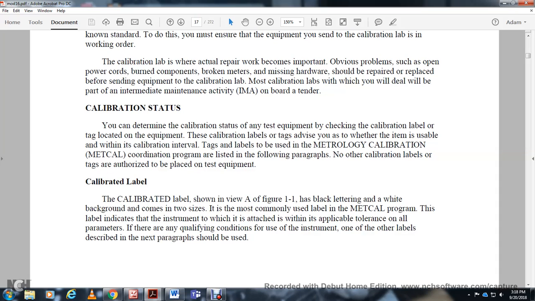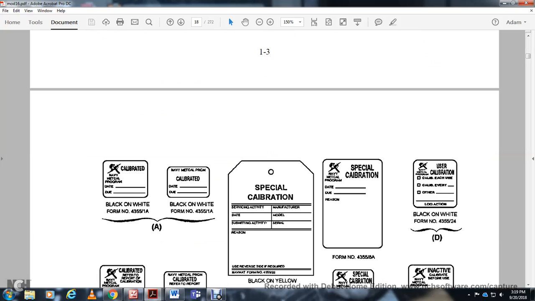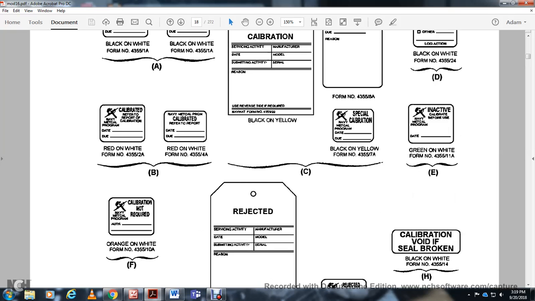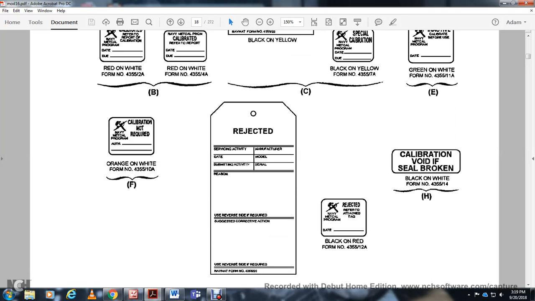Calibrated label. The calibrated label, shown in view A, figure 1-1, has black lettering on a white background and comes in two sizes. It is the most commonly used label of the metrology calibration program. This label indicates the instrument to which it is attached is within tolerance on all parameters. If there are any qualifying conditions for the instrument, one of the other labels described in the next paragraphs should be used. These show your tags: black on white, black on yellow special calibration, red on white A, B, C, D, E, F, calibration not required, rejected black on red, rejected, calibration void, seal broken, black on white.